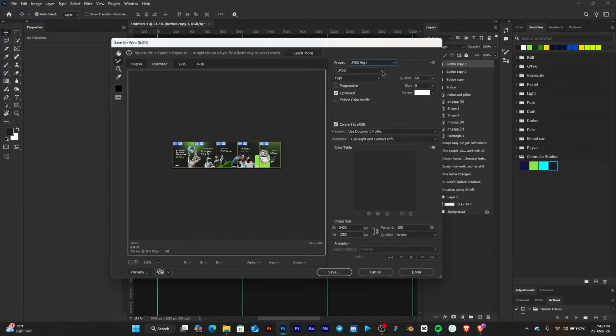And if you want something higher, you can also manipulate the other settings. So we can come here and say very high. Now it's going to set the quality from 60 to 80. Then that's all you have to do. Ignore every other thing here. And then you click on save.